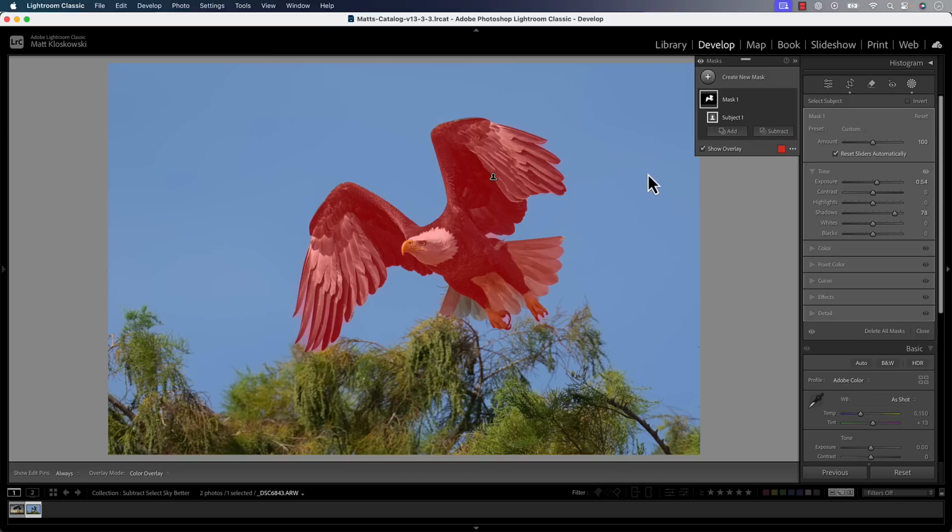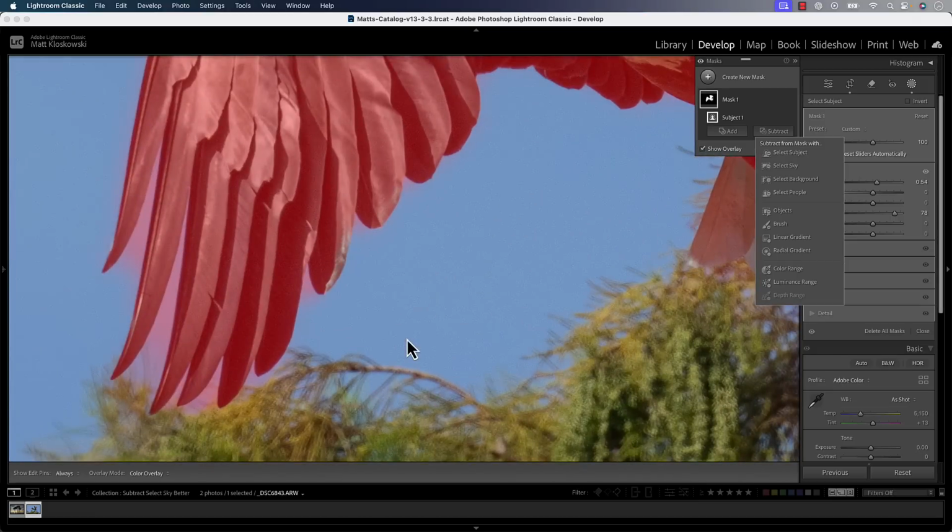So what you do is the same exact thing. Make your selection, whatever that selection is that's going to intersect with the sky. Then go to subtract and then just do select sky. So let's zoom in here a little bit on the wing. So I'll go to subtract, select sky.